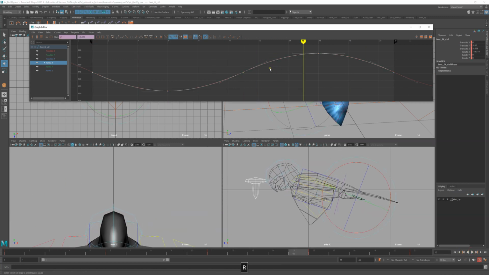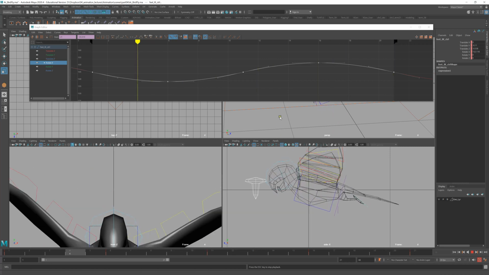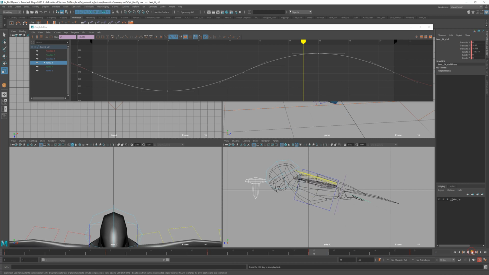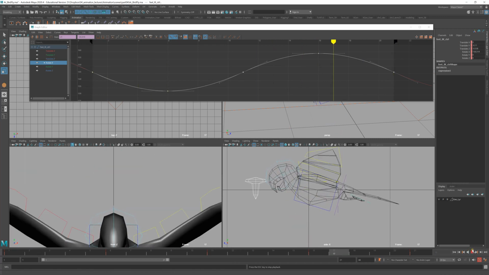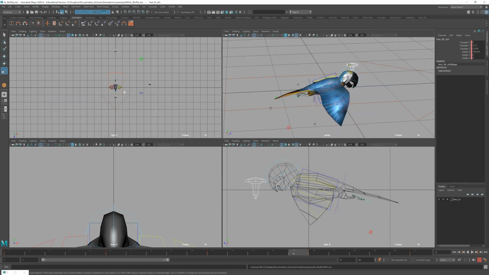It's pretty simple. You can just select the curve and let's scale it down. So now it's going to just rotate a little less. Kind of like the bigger rotation. I'm going to put that bigger rotation in there. It's a little over animated. Alright, so that's working well.